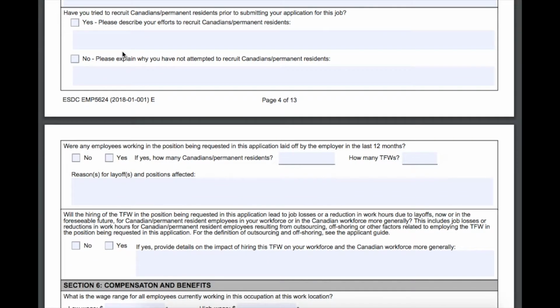And then it asks, have you tried to recruit Canadians or PRs, permanent residents, prior to submitting your application? Now, this is not required per se through the Global Talent Stream. In the old Labor Market Impact Assessment, LMIA, it was a requirement that you had to try recruiting within Canada for at least a month. For the Global Talent Stream, it's not a requirement, but if you have tried to recruit, you obviously want to be honest, but click yes and explain your recruitment efforts. That'll definitely help showing that you have been trying within Canada. So for example, you could say, we've been posting jobs on Indeed for the last X amount of months, or you could say we've been using these recruitment companies, et cetera, et cetera.